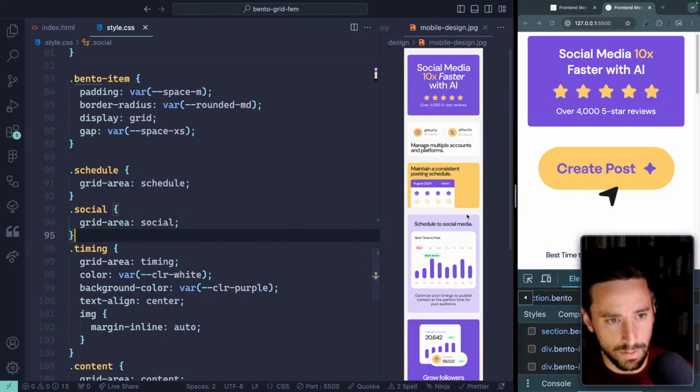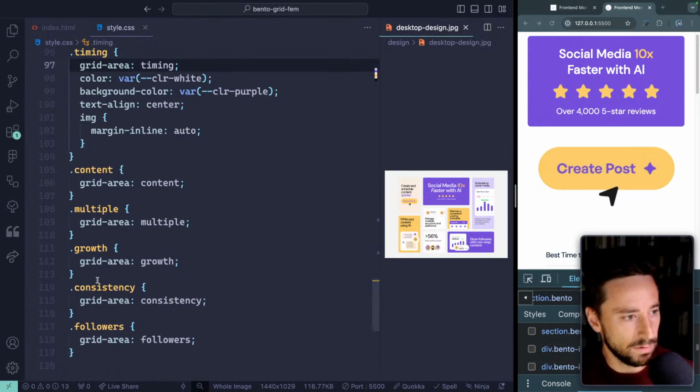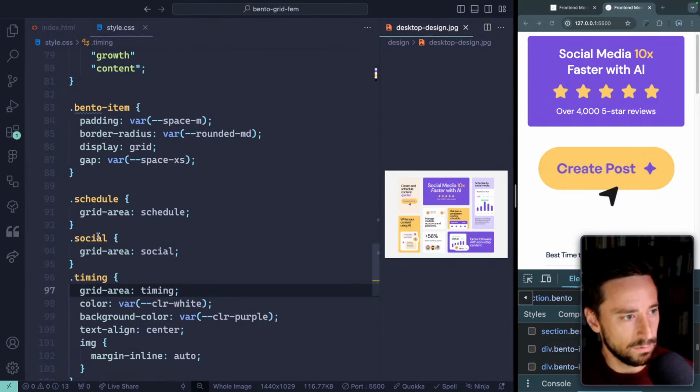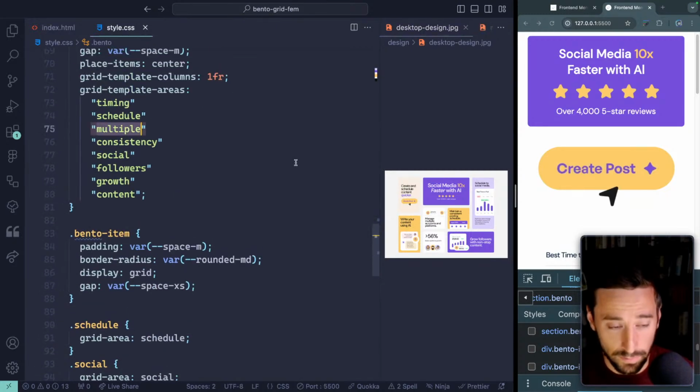Next one, manage multiple accounts. Somehow I already have that in the wrong place. 1, 2, 3, 4, 5. 1, 2, 3, 4. Nope. 1, 2, 3, 4, 5. It should be multiple. It says it is. Seems dubious. Doesn't seem right.